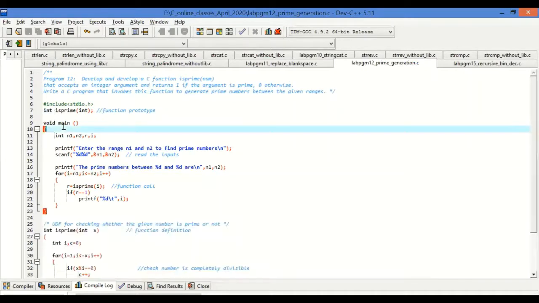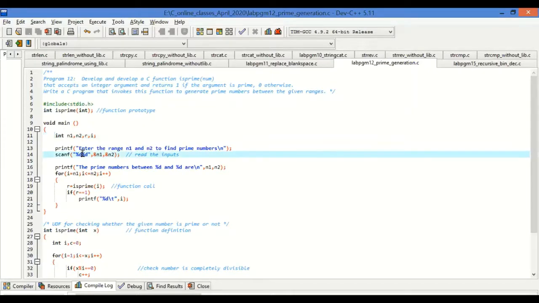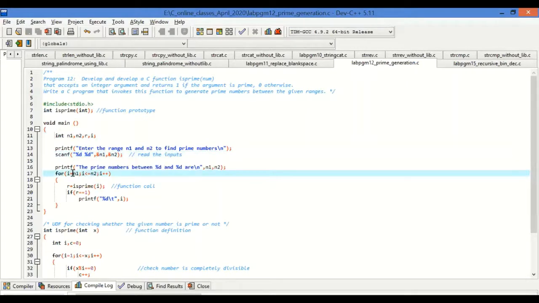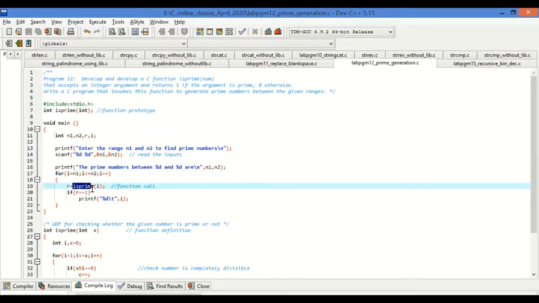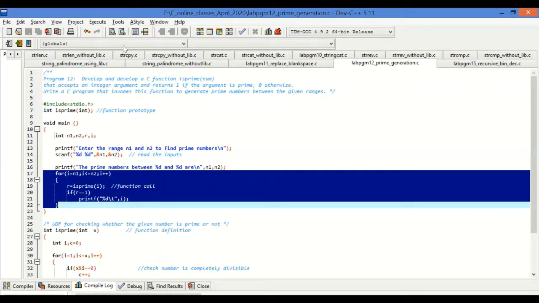Come to the main now. We ask the user to enter the range. I want to know all prime numbers between 10 and 20. So I enter 10 and 20, n1 and n2. We ask the user to enter the range n1 and n2 to find the prime numbers, using scanf %d and %d to read the numbers. For each and every number, the loop will start from n1 to n2. Each and every number we call the function is_prime, and pass that number which is in i. So let me take this to the whiteboard.